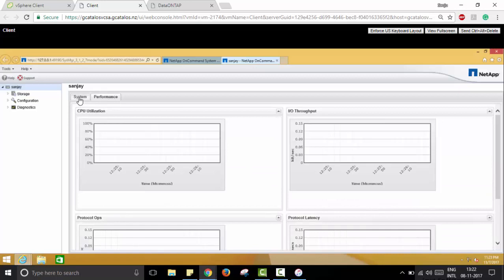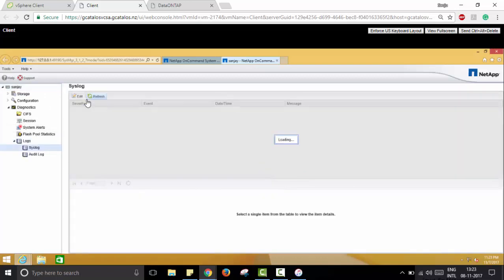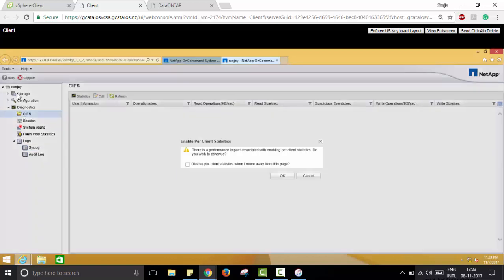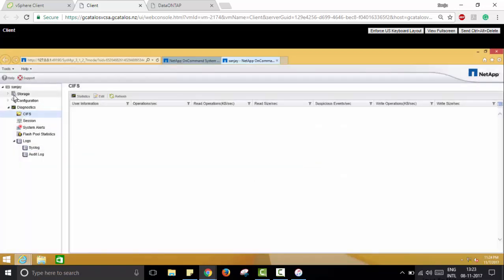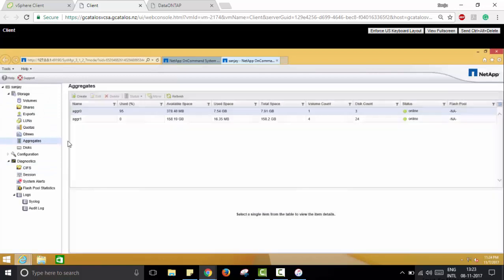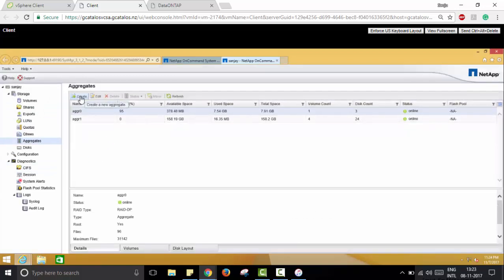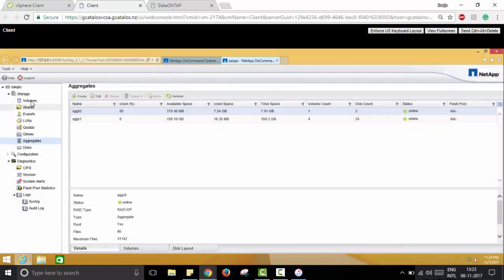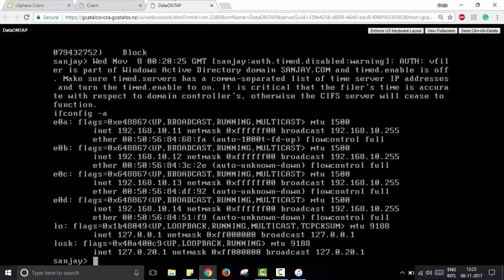To check the performance of the storage, we can click on performance, and we can view our system log files, which will help us troubleshoot any of the issues related to our storage. And we can even configure our CIFS. And if we go to aggregates, we can create aggregates just by clicking create. As we can see, I have already created 2 aggregates, and under volumes we can create as many volumes as we want and link them with our aggregates.